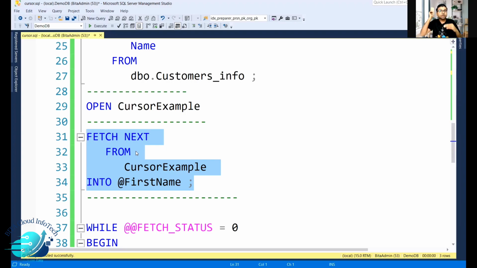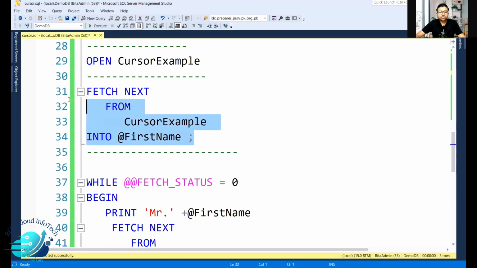So fetch next is nothing but telling the cursor pointer to move every time. Whenever we say fetch next, move second. Now we'll say fetch next. We are asking the pointer to go to row number 2, then row number 3. So this is how we are communicating with the cursor pointer. Okay, perfect. So fetch next from cursor.